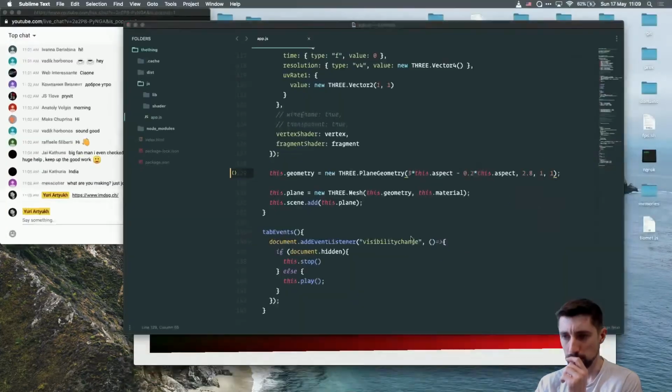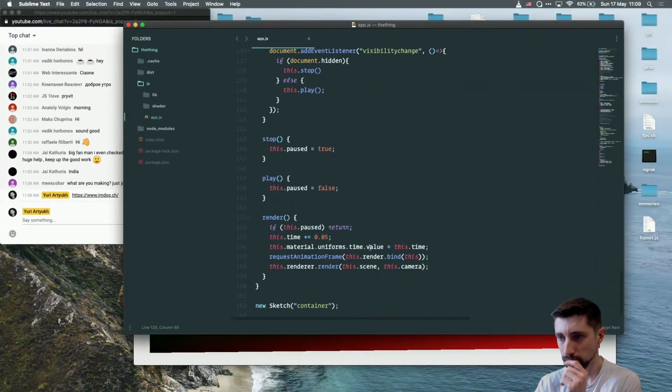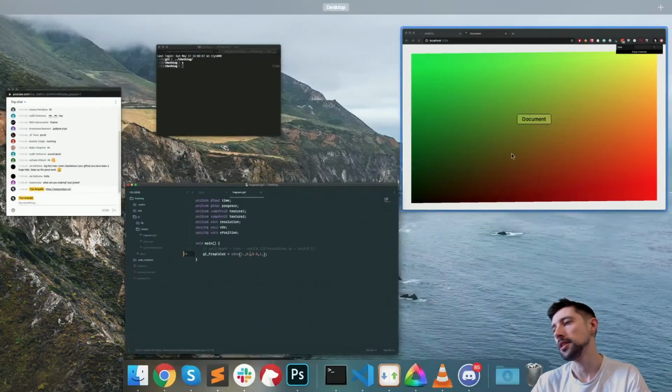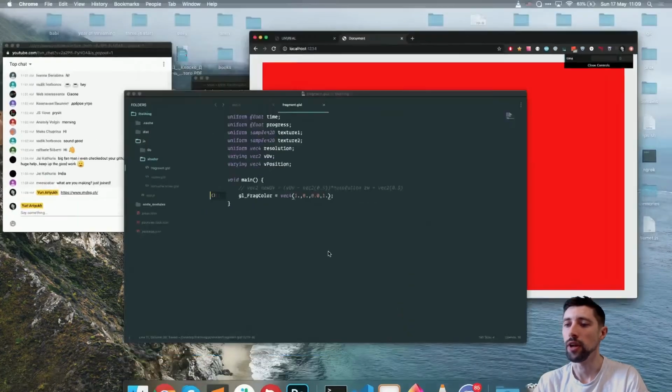Now I'd like to draw something on it. First of all, I need to see the shaders thing, if the shader is working good for me. Let's say I want to see this. Okay, this is red, perfect.